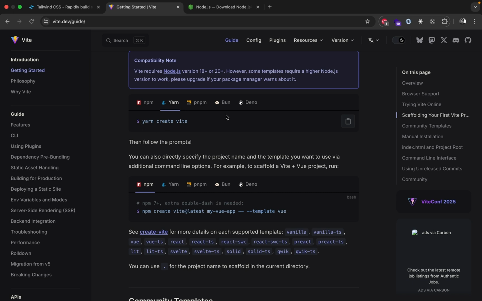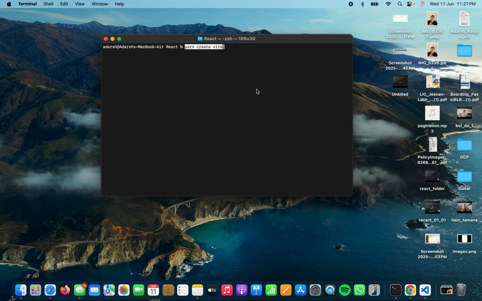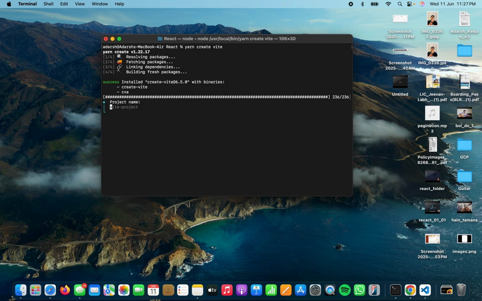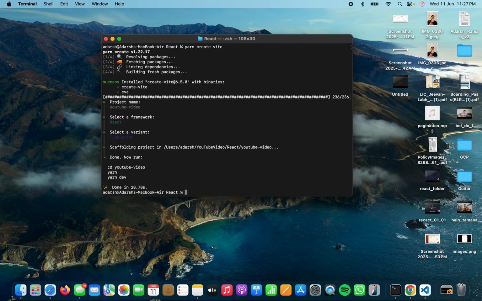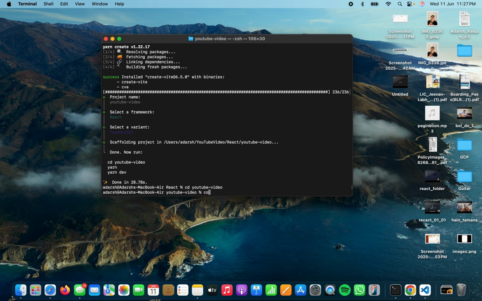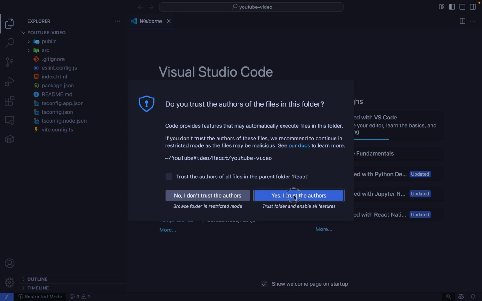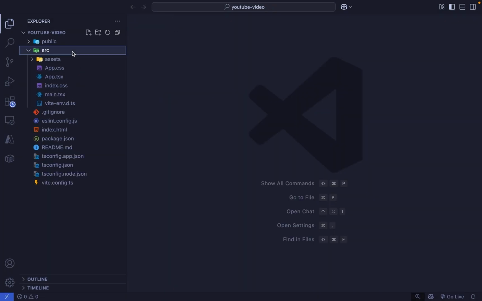First, I will run this command in one of the folders. Then it is going to ask me some questions, like what project name I want to give. Here I will say YouTube video 03, because I already have 02. After that I need to select the framework, so I will choose React. Then I will choose the TypeScript version; you can choose the JavaScript version, it doesn't matter. And the Vite project is ready. So I will now navigate to this folder and open VS Code.